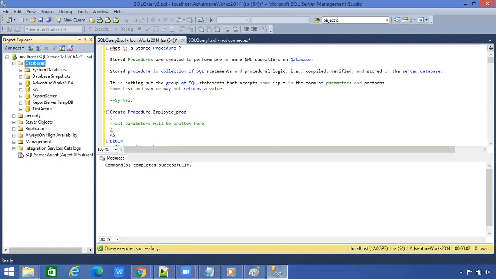So, what does a stored procedure do? A stored procedure has a set of statements and they perform DML operations. I mean, either they insert, or they delete, or they update. Nothing else than this, right? Coming to the next statement, a stored procedure is a collection of statements and procedural logic in it. That is, they are compiled, verified, and stored in a server database.